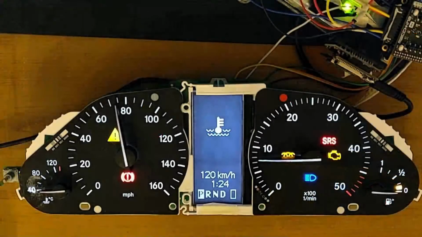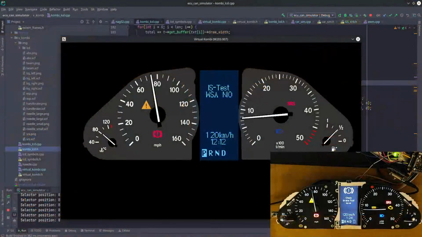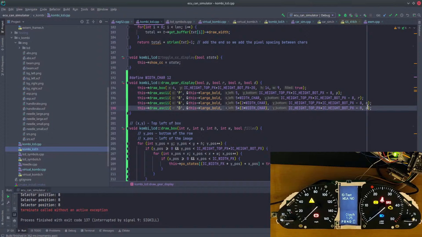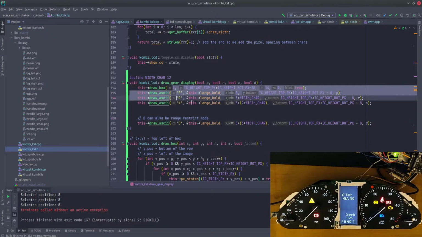So let's quickly compare how accurate that is. So D should be under... Yeah, that looks about right. I'm happy with that. I'm actually happy with that. Okay, so now let's go ahead and set this. Because D has to be different. D can also be range restrict mode, whereas these are definite.